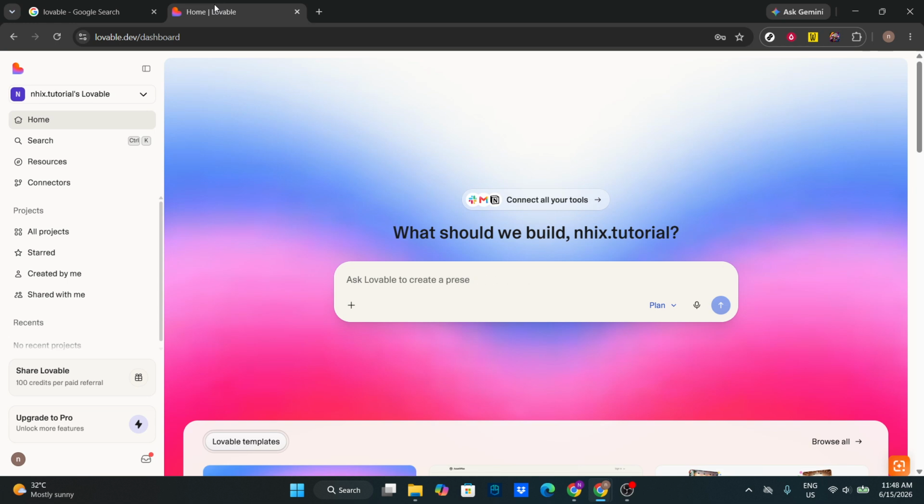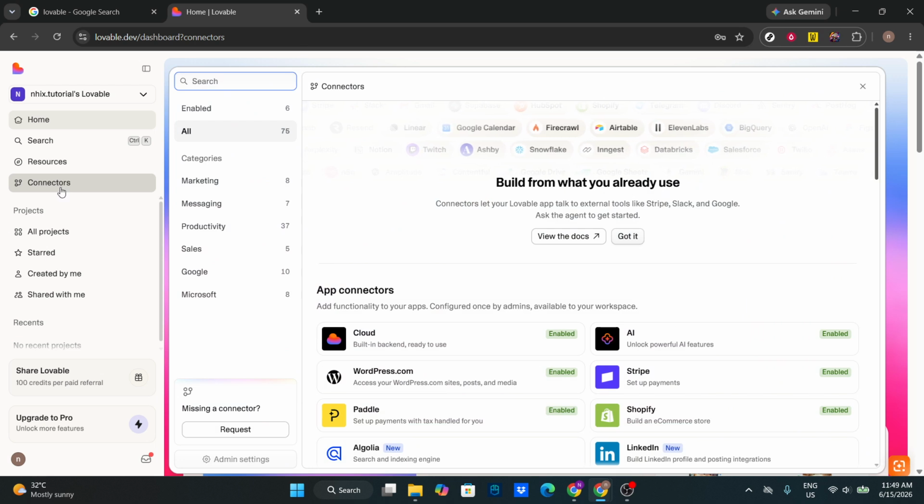So if this is your first time using the platform, just give yourself a second to spot where the main settings and tools are listed. From that left sidebar, click on Connectors. This section is where Lovable lets you link outside services to your workspace, so anytime you want to connect another app or account, this is usually the place to begin.